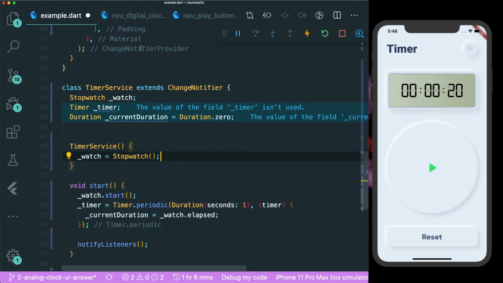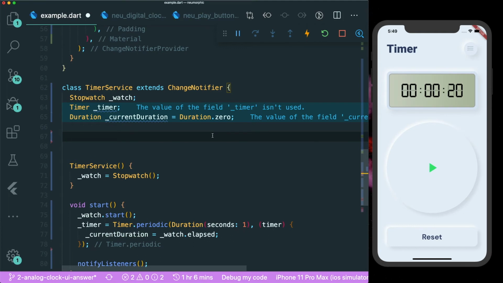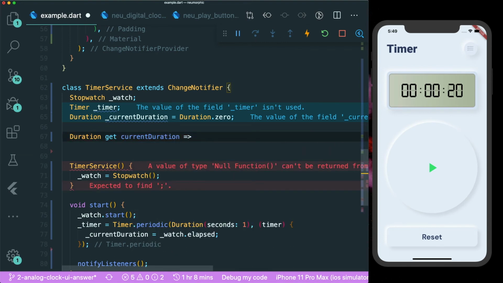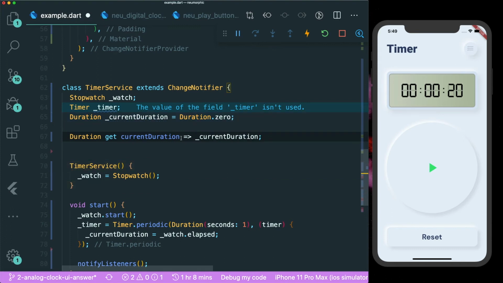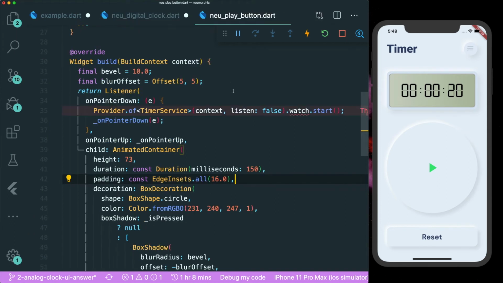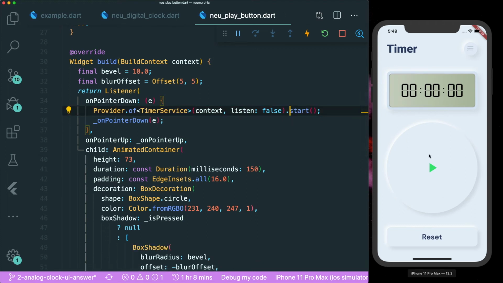Alright. So what we can do is we can have this current duration being called in the different widgets. So let's have a getter method. Let's have the type Duration, getter method, currentDuration, and let's return the current duration. Okay, so inside our digital clock, let's delete the watch elapsed duration and let's type in current duration. And inside our play button, we can have the function start. Let's save all the files. Will this work? Let's see.